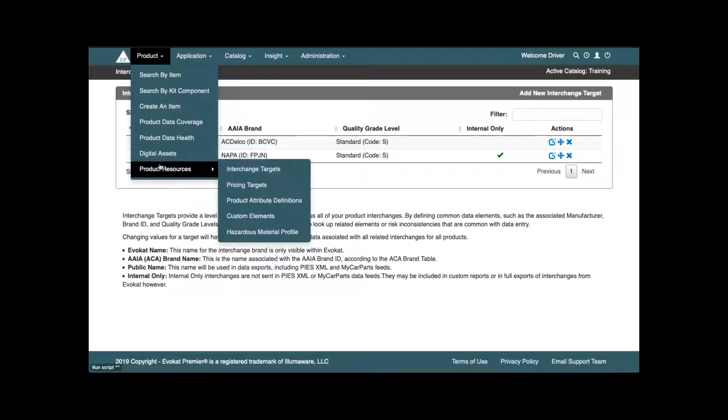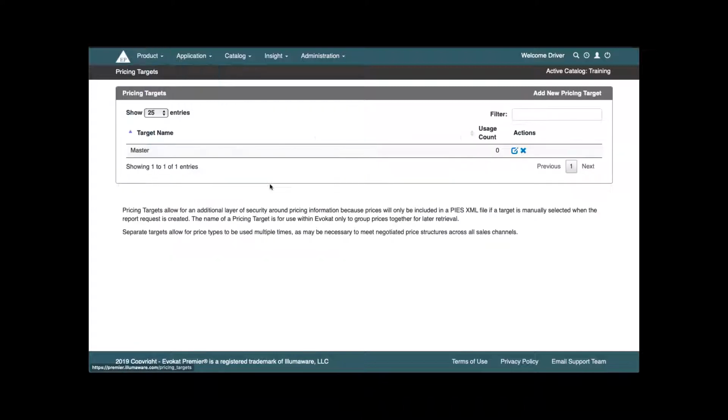The next element in the product resources menu are pricing targets. Pricing targets provide an additional level of security around your product pricing. The only way prices are included in a PIES file or any other report is if you explicitly request those prices to be included. So a target name can be a particular retailer, can be a distribution channel, a couple of different things, but you would group whatever set of prices you want, retail, list, any other price type, within that pricing target. And then when you generate a PIES file, you'd say you want all the prices that are listed under, in this case, the master target name, and those would be included.